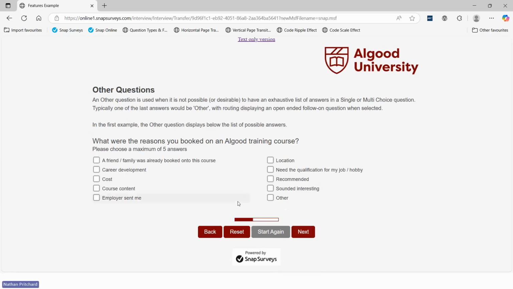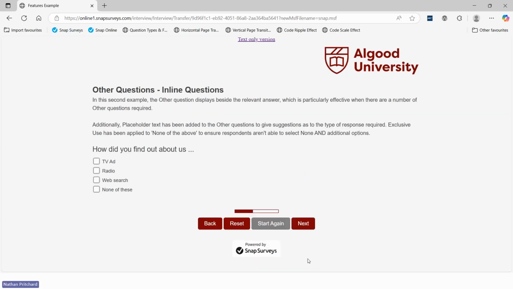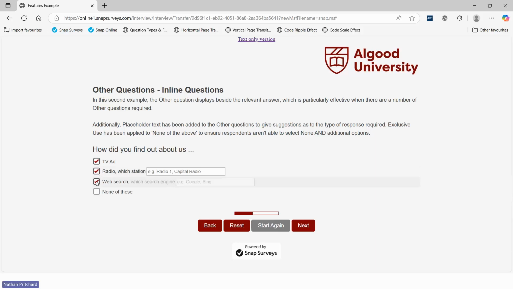Next, we have some open style questions. So here I can choose a number of different options, including other, and then traditionally you'd have the sort of please specify underneath. But if we move on to the next question, it's particularly useful where you've got a number of different other or further information questions to have the question appearing alongside the original tick box. That way the attention for the person filling it in is kept within that tick box as opposed to ticking a box and then having to move down the bottom to enter the additional information.